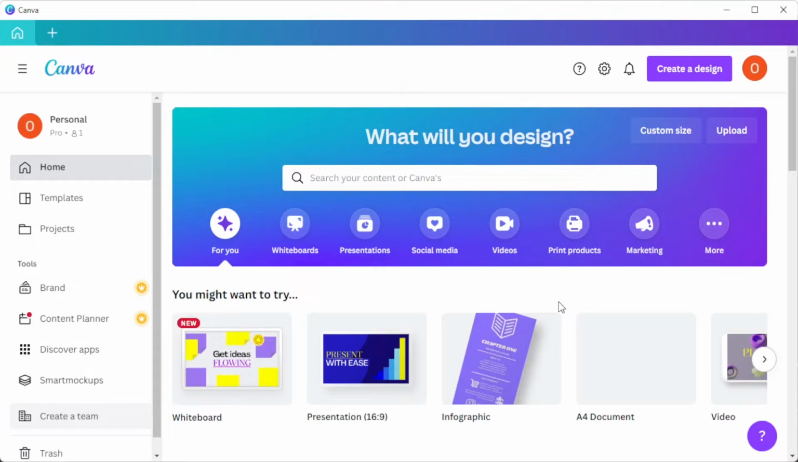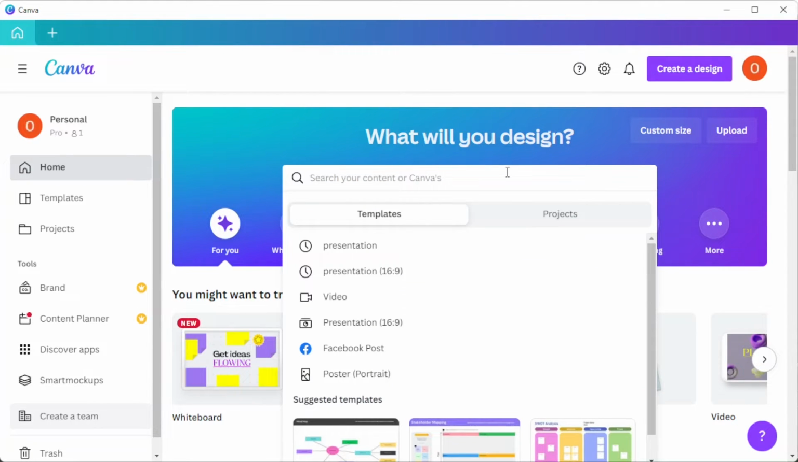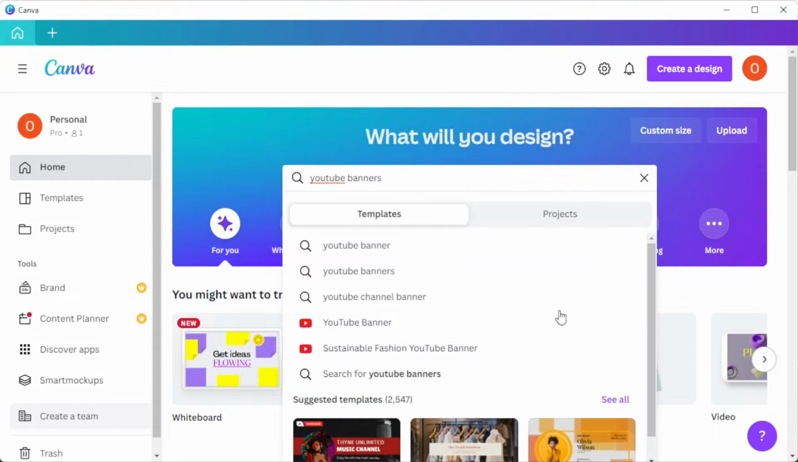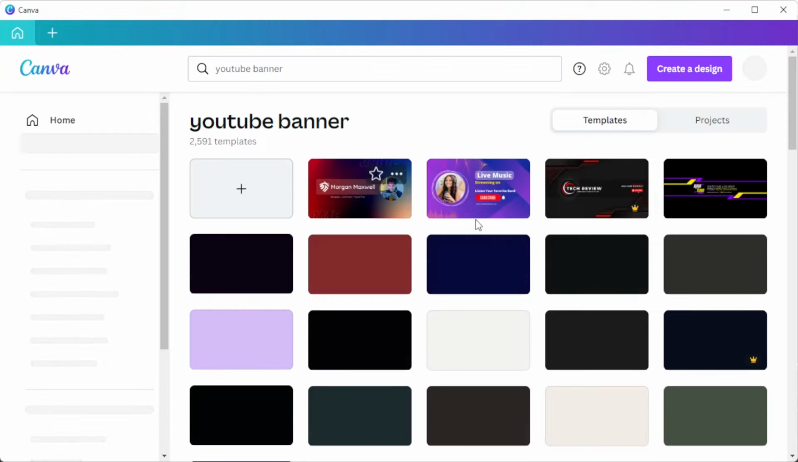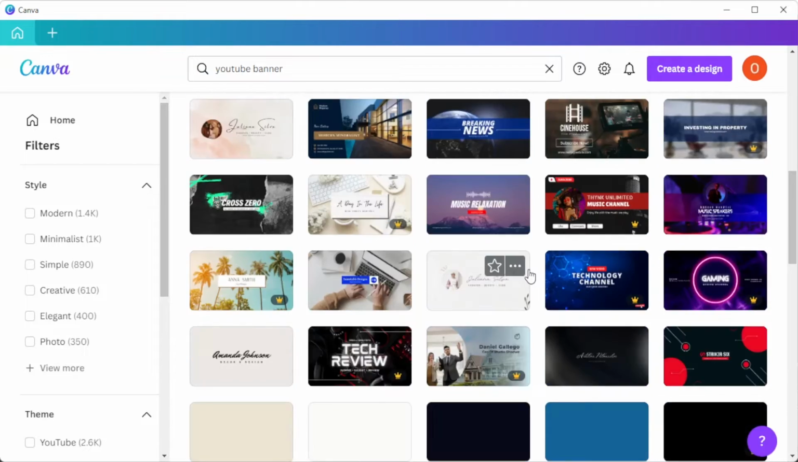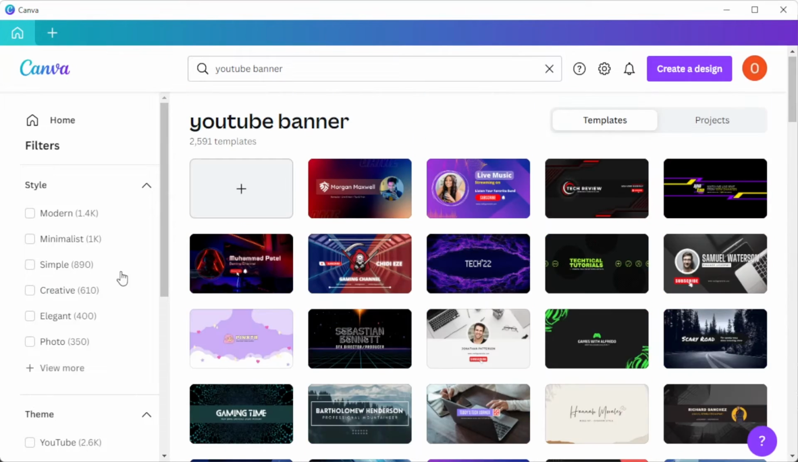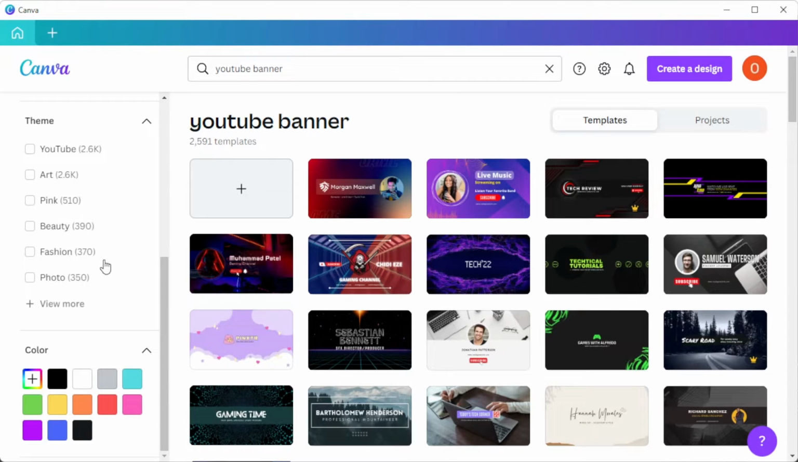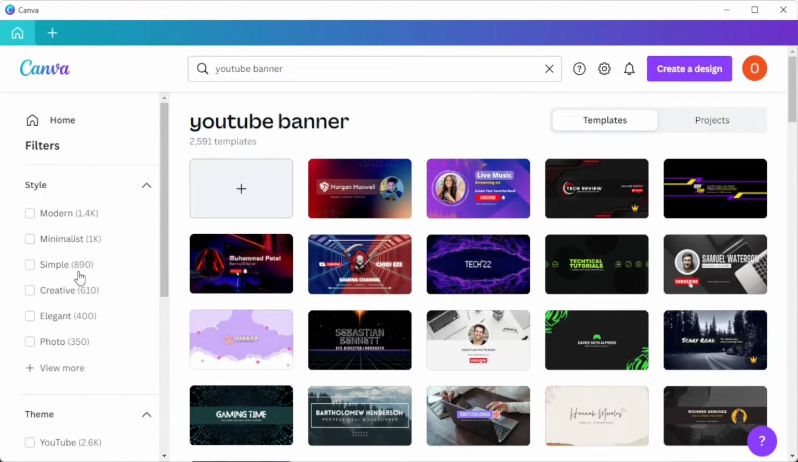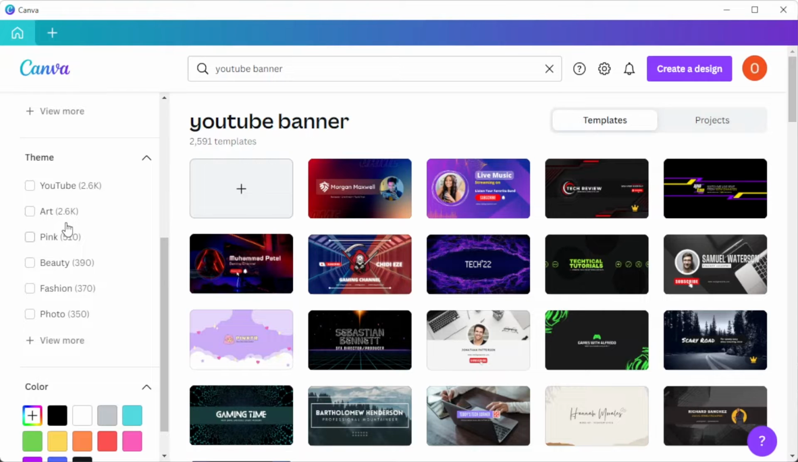First, open Canva and in the search bar, type in the keyword YouTube banners. You can browse through the thousands of templates in Canva's template library, but you can also enable the format, style, theme, pricing, and color scheme filters on the sidebar to easily find the design that you are looking for.